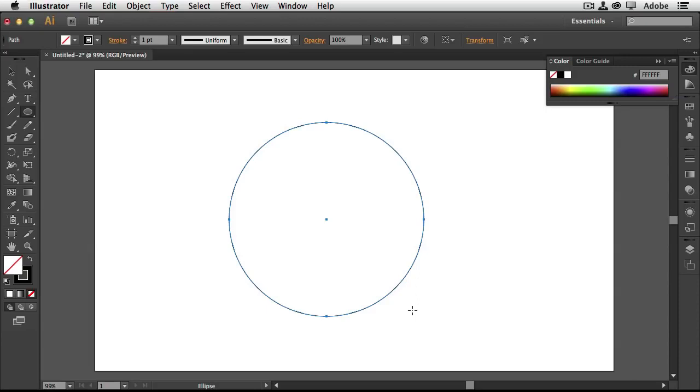Now that I've got this circle, I want to draw another circle. Illustrator has what are called smart guides, things that light up as I come around and hover over different areas.